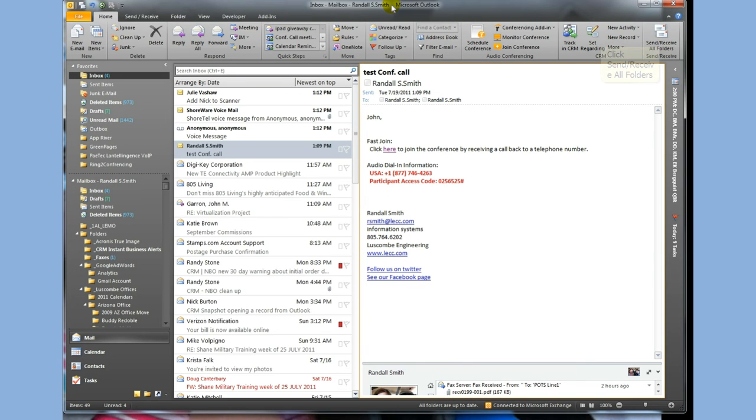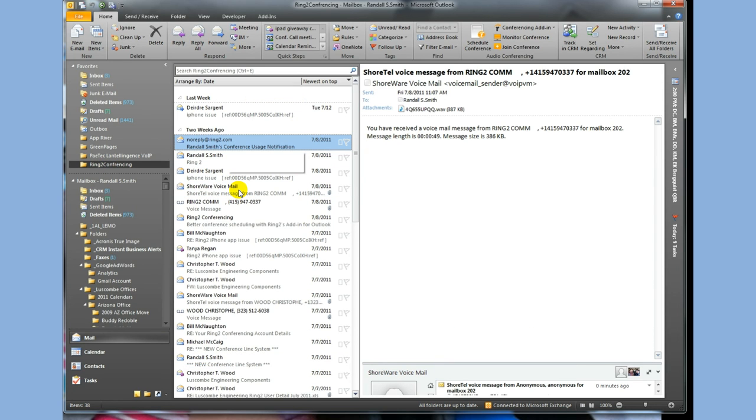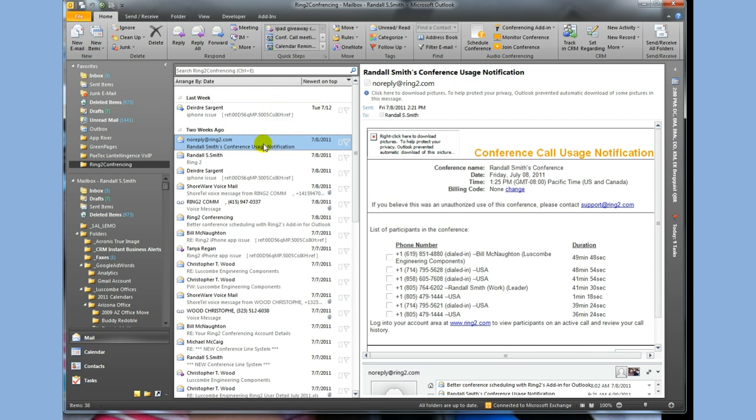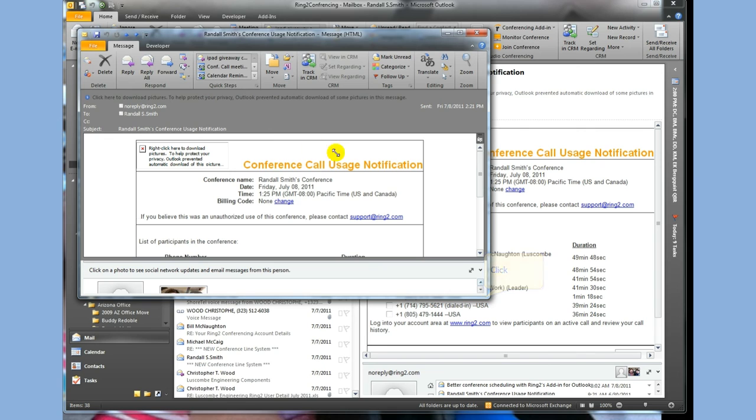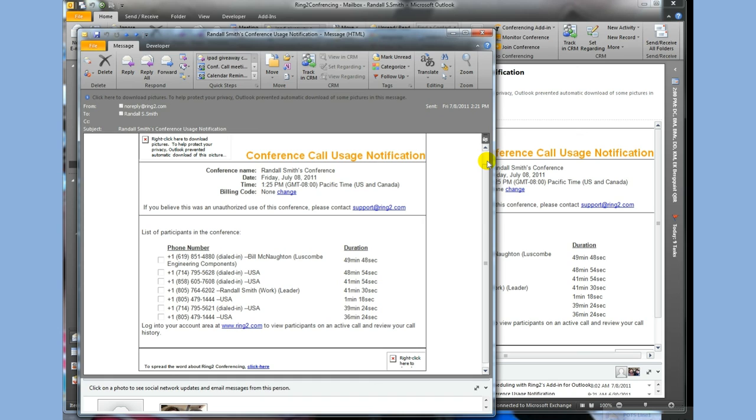So the nice thing about using the web tool is in a minute here I'm going to get an email that'll show me the details and the summary of the call that I had. So I think I have one here. Yeah, so here's an example of a conference call usage notification email. As you can see, it tells me all the people that were on the call, the amount of time they were on there, and if I had added any billing code information, I can have that on there as well.